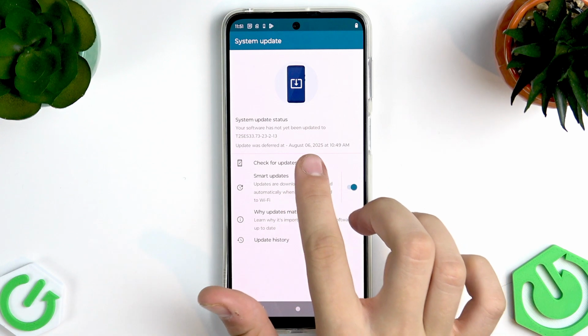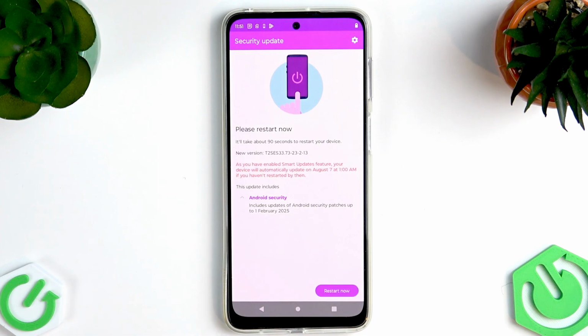We can tap check for updates, and if you have any updates, as you can see, I do have a security update. I won't do it now, but we have to do the software update, because we should always have the latest version of our Android phone. Of course, it's not a matter of safety, because I know that if you are careful, you won't get a virus or something like that.